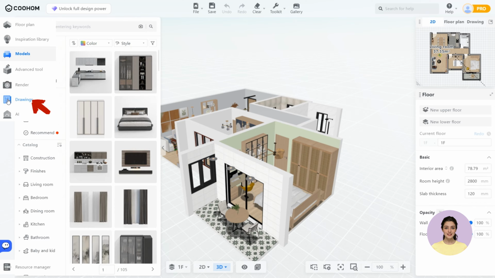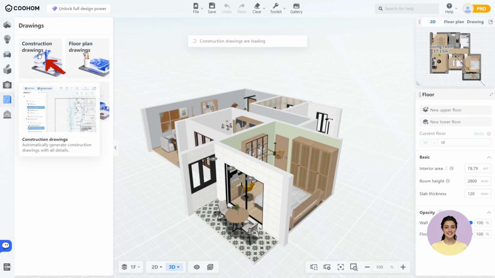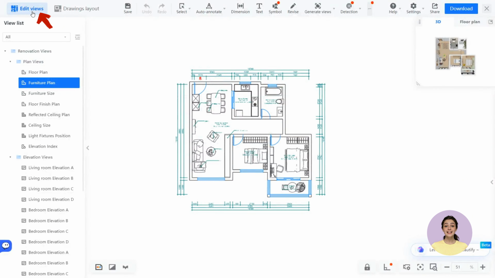Click Drawings in the left sidebar. Select Construction Drawings to enter. In the Edit Views page, click on any drawing with text annotations.